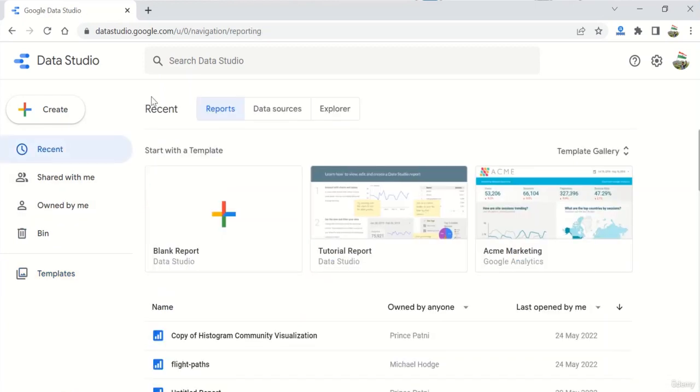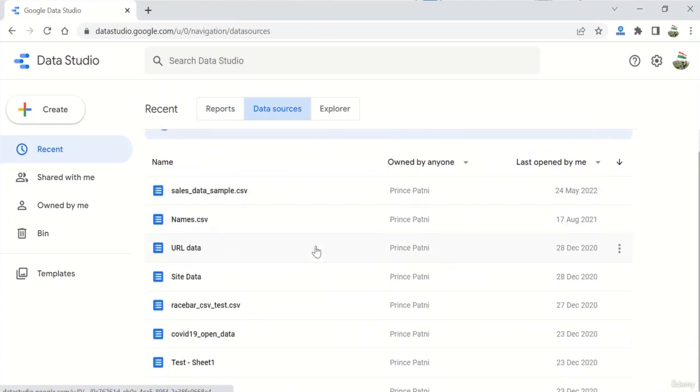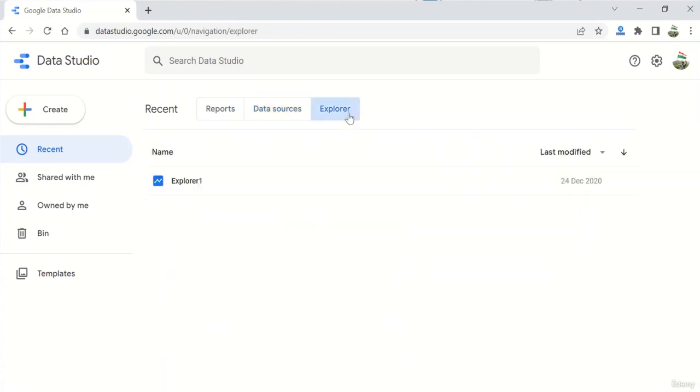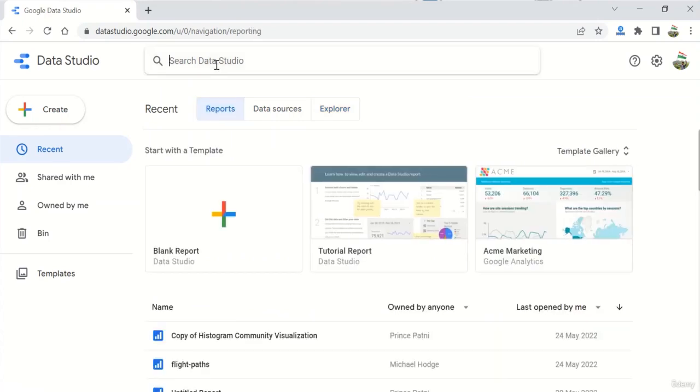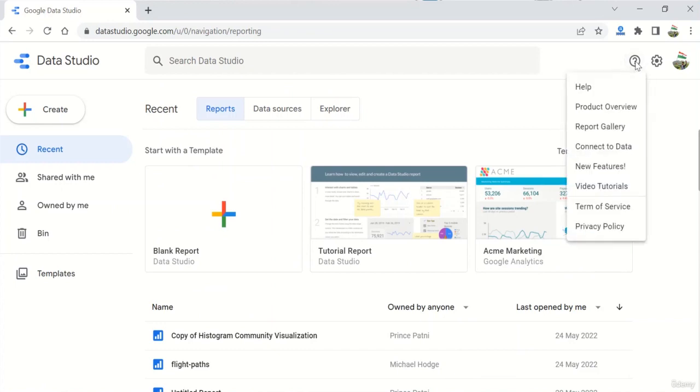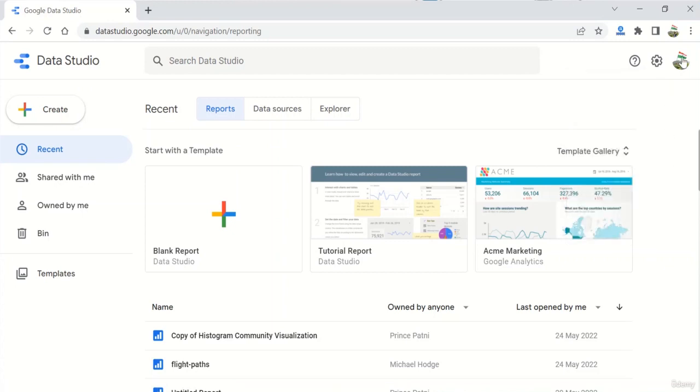Going back to the Data Studio interface, you have reports, you have the entire list of reports, you have the entire list of data sets that you have, and of course, if you have made any charts under Explorer. You can search the Data Studio right from the top, and not just that, you have a complete help option available where you can look at the product overview, the reports, the new features, a lot of interesting video tutorials, etc. You can also choose to change your logged in account from here.